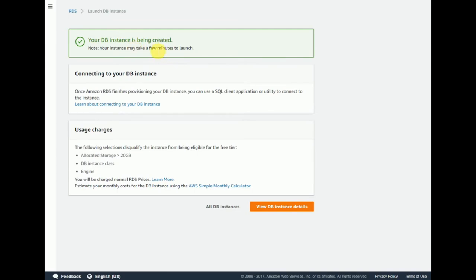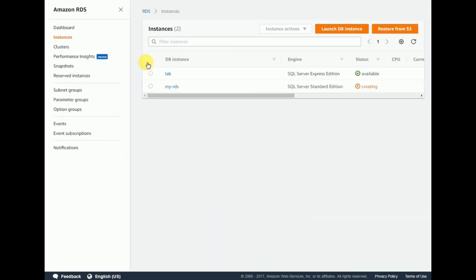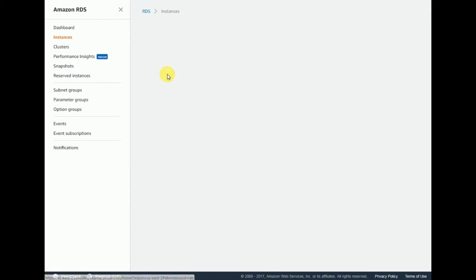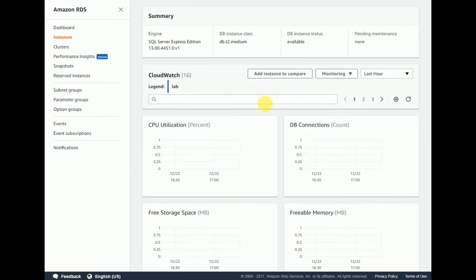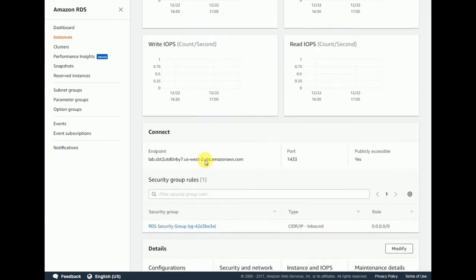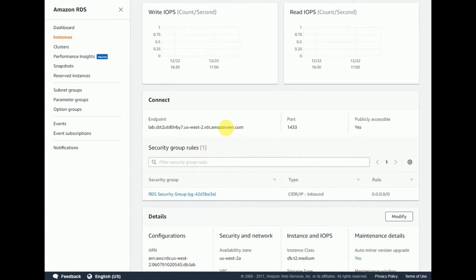Your DB instance is created. Let's click on all DB instances to see the newly created RDS instance. So my RDS instance is still being created. It takes a few minutes. By this time I have already created a lab RDS instance which is fully ready. Click on lab. By clicking on this lab RDS instance you can see the endpoint, which you can connect to and then fetch your database details.